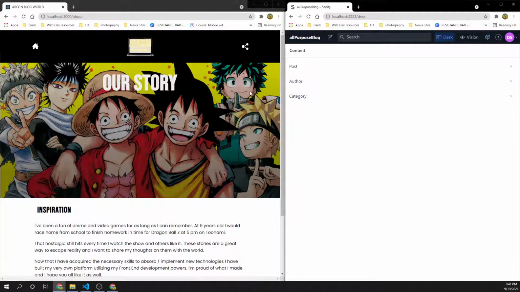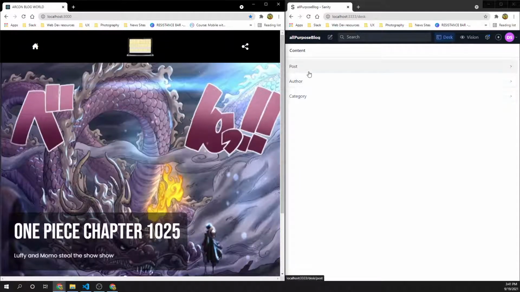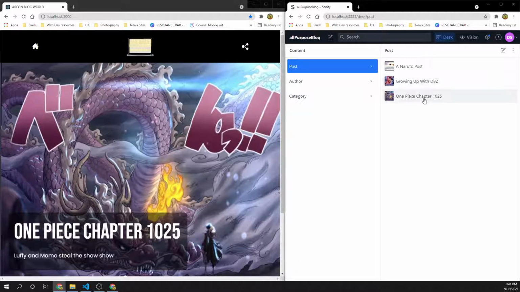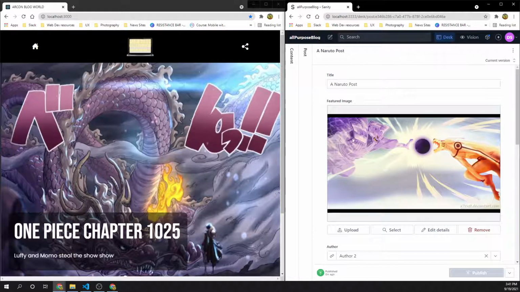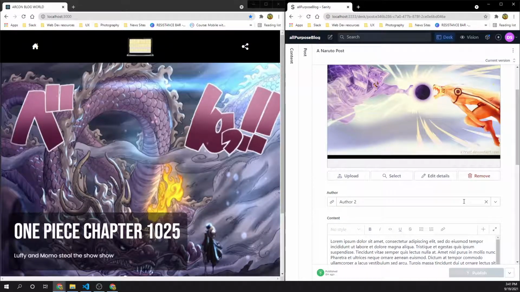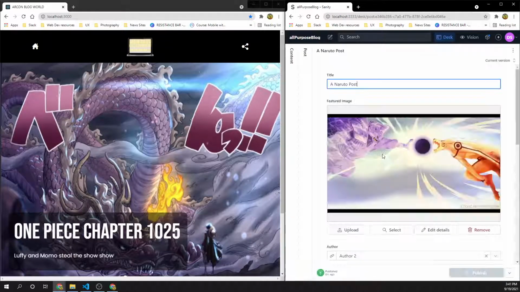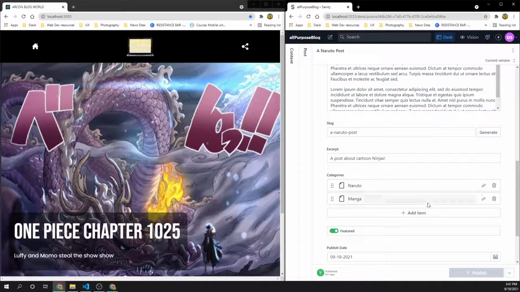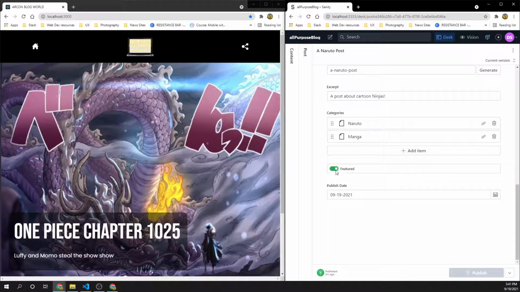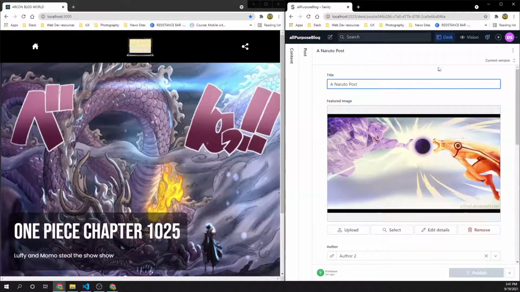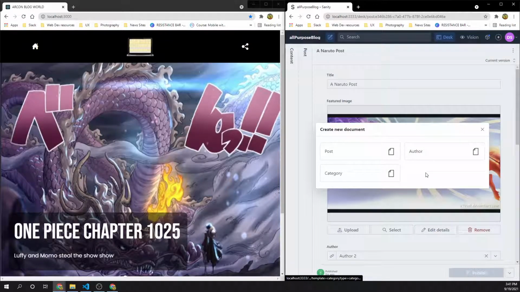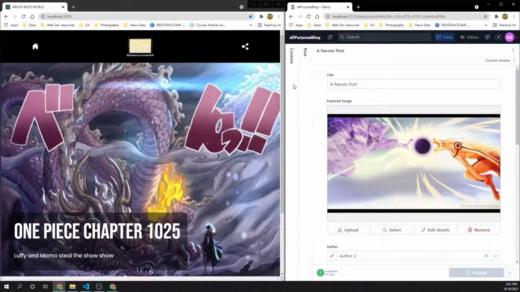Real quickly, let's see where we're pulling the information from. This is Sanity.io, and these fields here: post, author, category. You click on your post, you have title, an image that you can upload. The author is linked to the information here. Your categories are linked to the categories and featured or not featured. So if you wanted to, you would just click create new document, and it's going to ask you what you want to create, and you go to town.